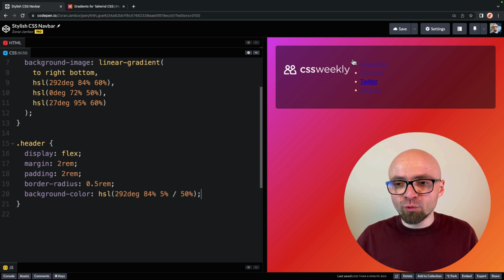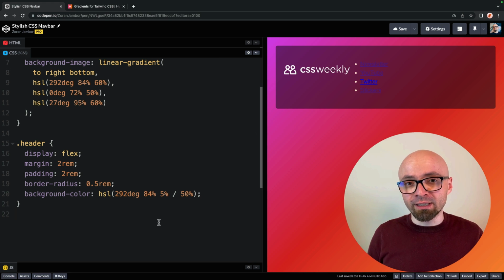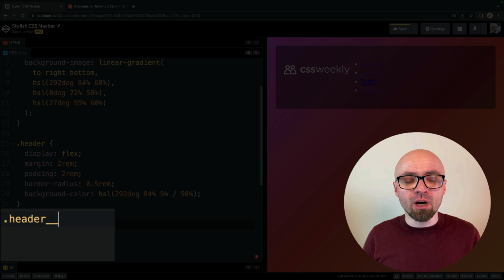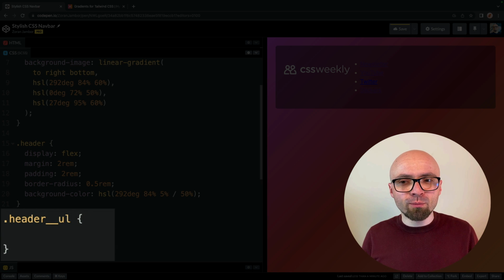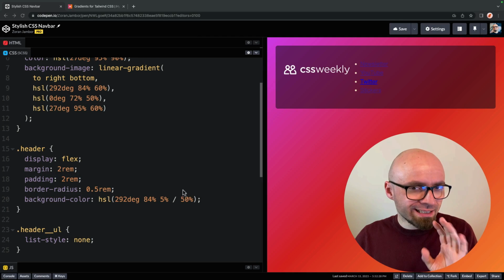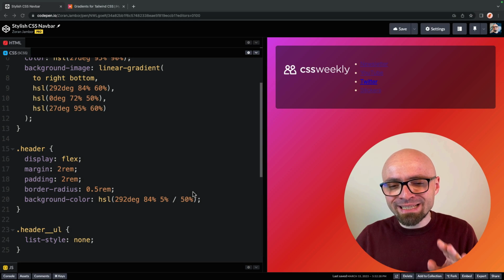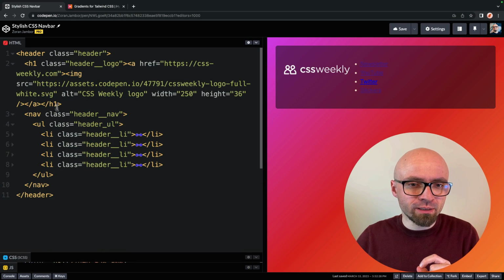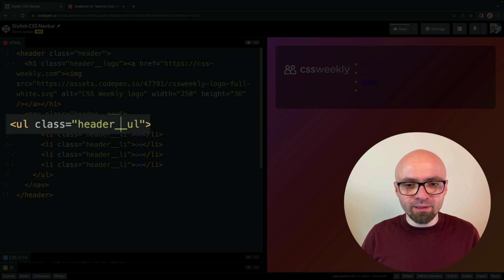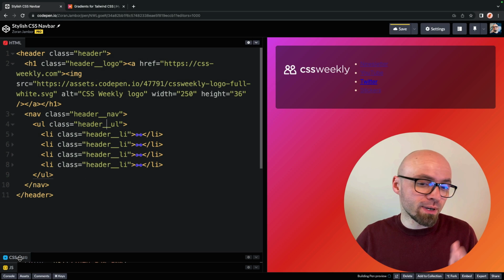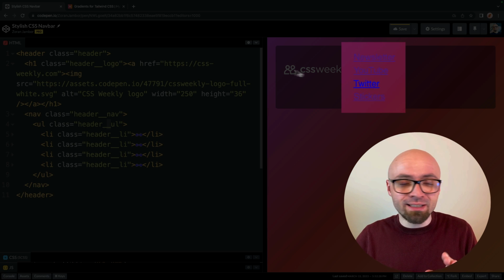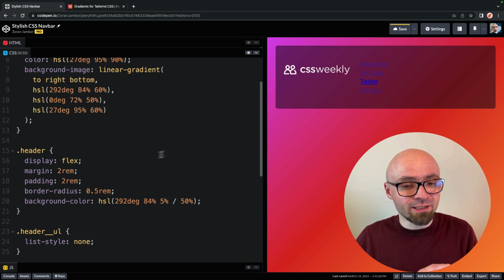But of course, we want those links also to be one next to another in the inline dimension. So first, I'm going to remove those dots here from our unordered list. And unordered list has a class of header__ul. And we will just remove list style. This doesn't seem to be working, so I'm thinking that I made a mistake in my HTML. So I'll jump back there. And sure enough, I have only one underscore here. It's a silly mistake, but it happens. And immediately when I changed this, you see that the dots disappeared. So this is looking as it should.